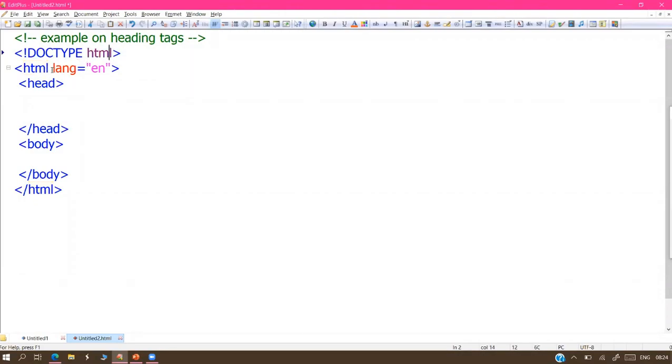Next, lang equals to English. This is not compulsory, it is optional. If you remove this one, it takes English automatically. How does it know, sir? As per our system settings, our operating system settings. Or if you need any clarity here, then write lang equals to en. EN stands for English.